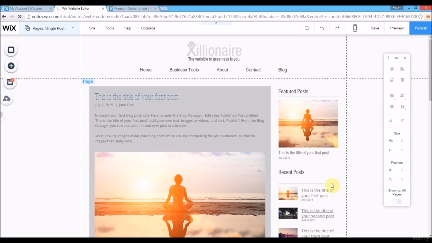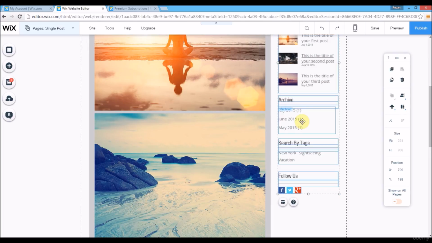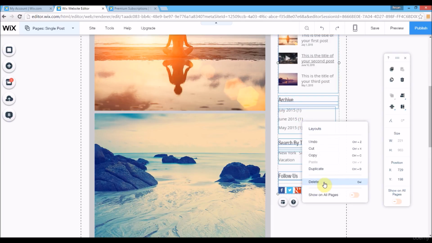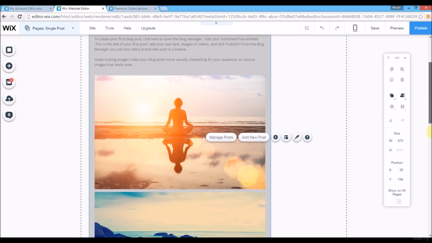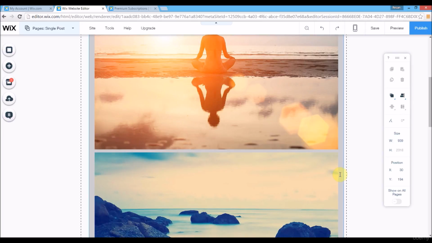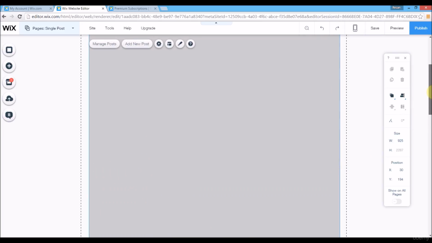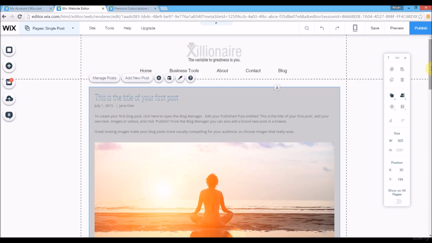So the way you can do that is just highlight everything, delete it, it's loading a little longer, give it a second, and then we can stretch it out down here. So let's stretch it out, and there you go. So now that particular post is now going to look like that. You can actually make all your posts look like that if you want.